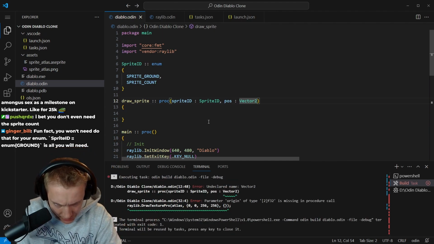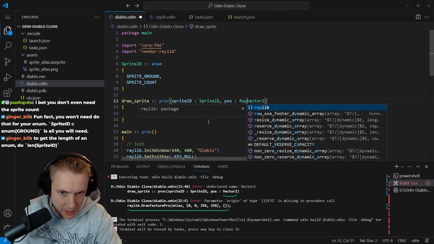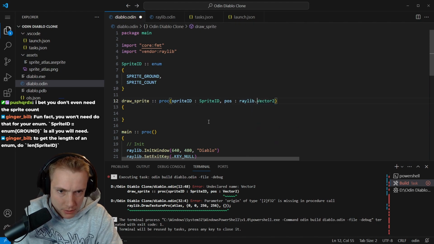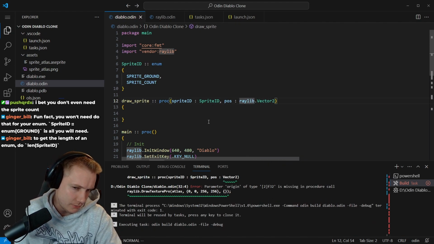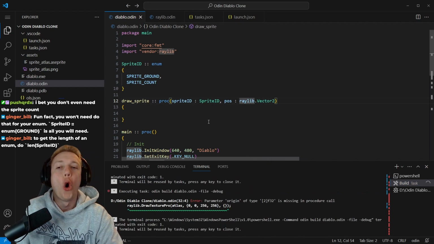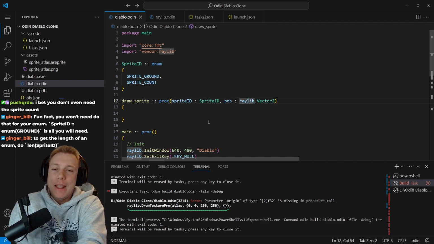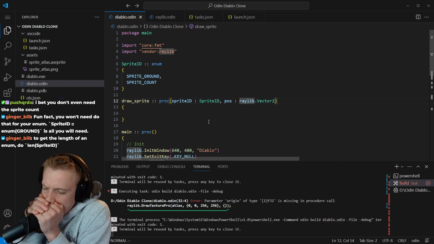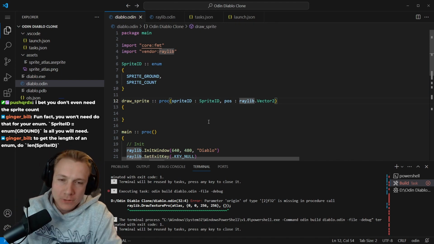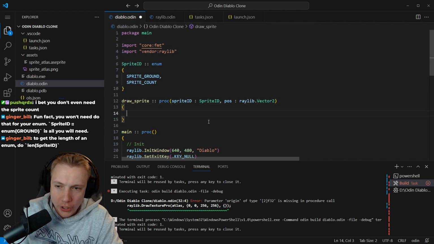It doesn't understand what Vector2 is. It's probably a Raylib Vector2, right? Oh. So simple, man. Oh, okay.